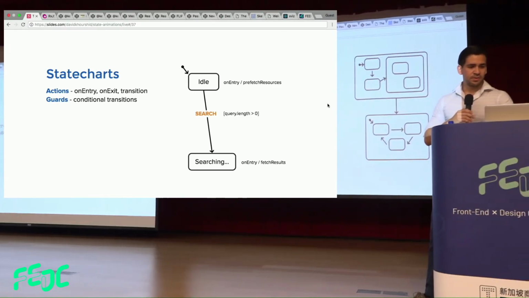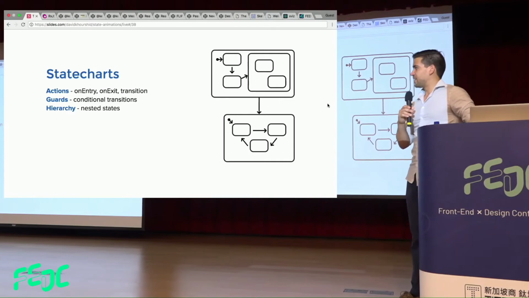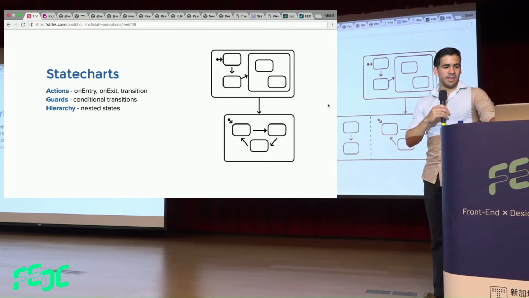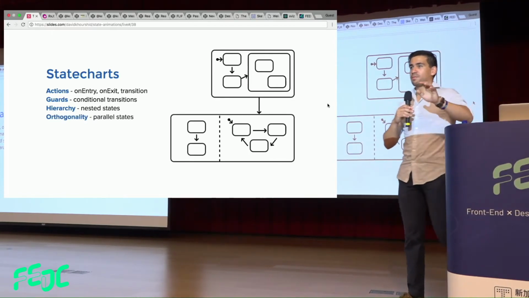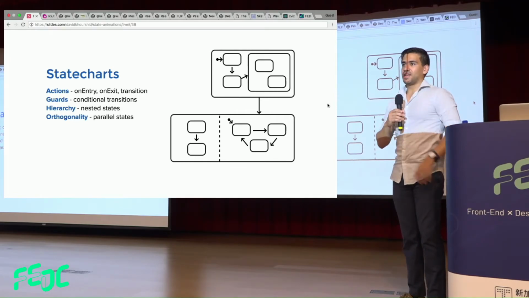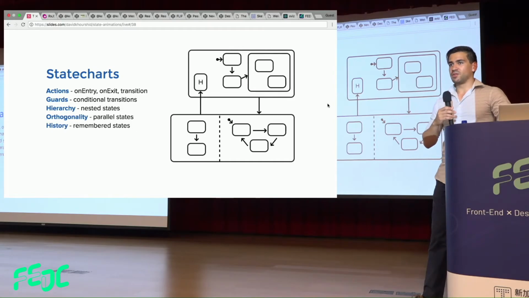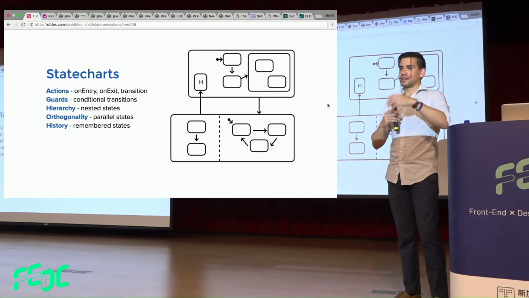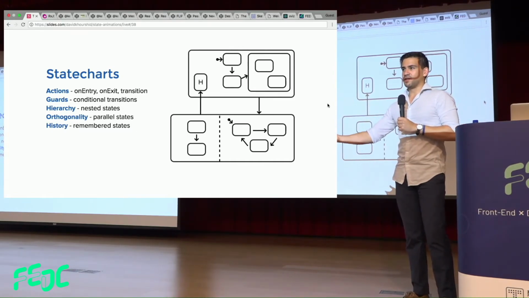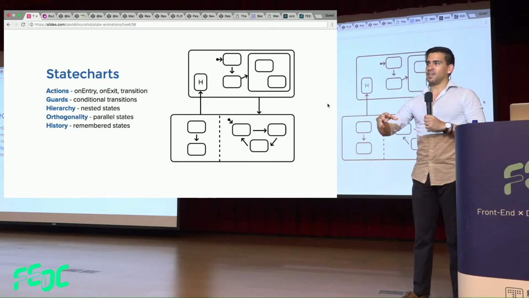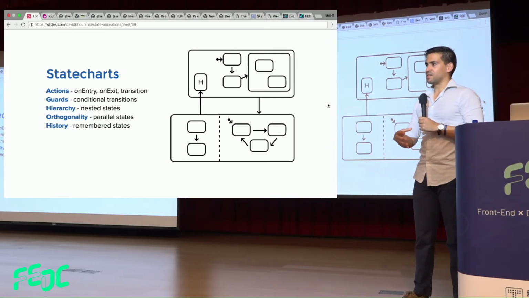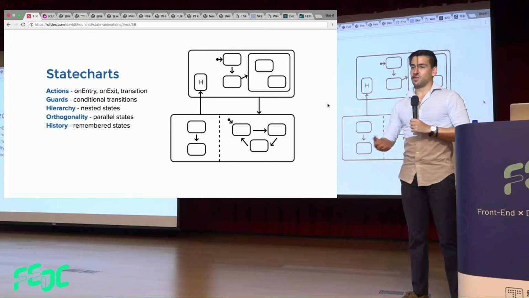There's also hierarchy, where we could nest states together, and orthogonality, where we could represent states that happen at the same time. And history, which is very useful. For example, if you're on a payments form and you go to the review page and then the user goes back, you want to remember what the last state was so that your user doesn't have to redo everything again.